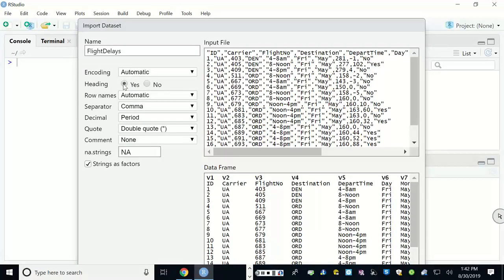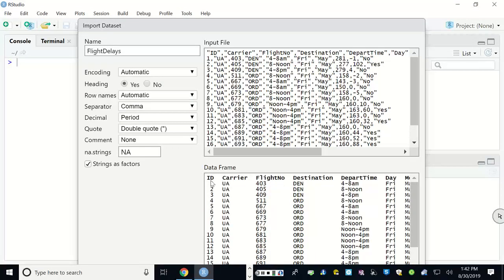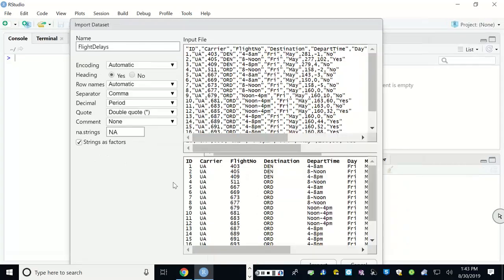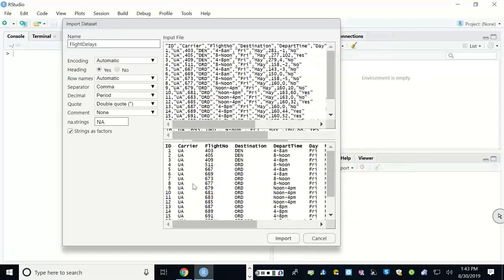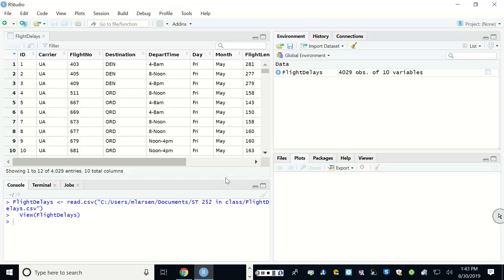Right? And if it does that, then it figures it out that the first is ID carrier, and these are the names of the variables. Right? So if you do that, it will work out. Make it a little bit smaller, then it says it has an import button there. And so this is going to be called flight delays, and it's going to import that in. So now it's created an object over here.